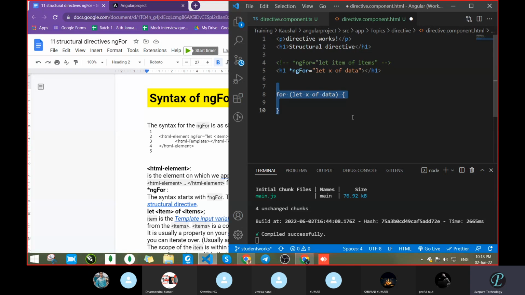Because later on we will get confused. That's why I want to clear it here itself: what we studied in JavaScript and what we are studying in Angular, both are the same. There are no differences. Okay, so it is going to iterate the data.